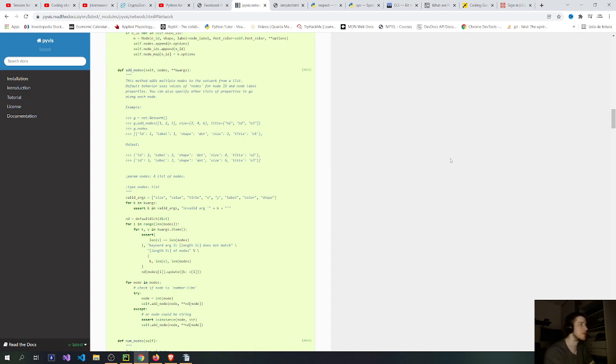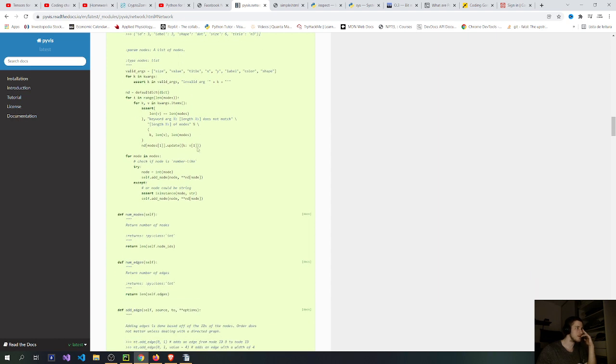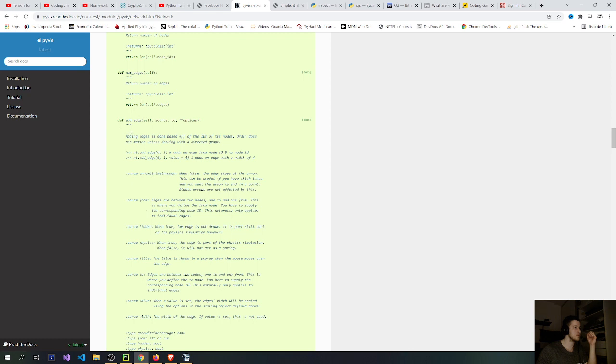The only issue is going to be these properties. Size, title. Type, nodes list. So size, value, title, X, Y, label, color, shape. For key and QRX, assert key. Leaf nodes. For node in nodes, check if node is a number. Now add edges.